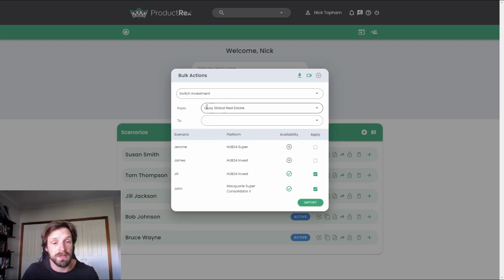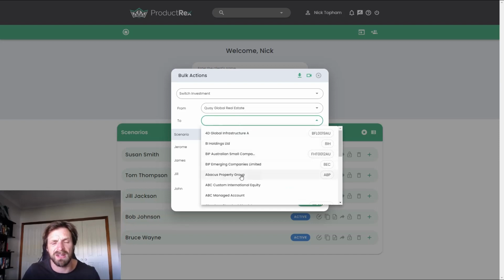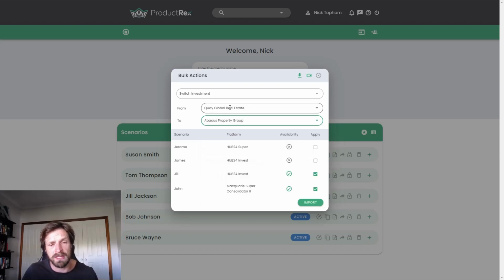So it's going to go from this one, and we're going to say, what are we going to switch it to? So again, I'm just going to choose this from the list. We're going to switch from this to this. And you can see this will be applied to these 2 scenarios. You'll see this column over here, apply. If you don't want to apply this action to a portfolio for whatever reason, you can uncheck it.